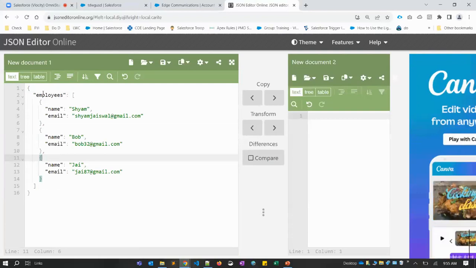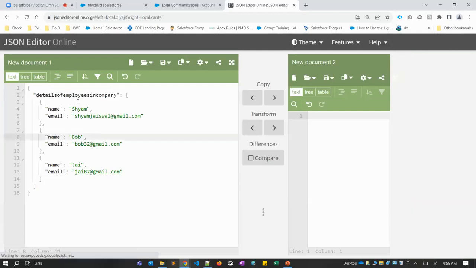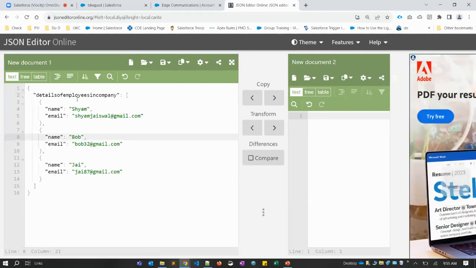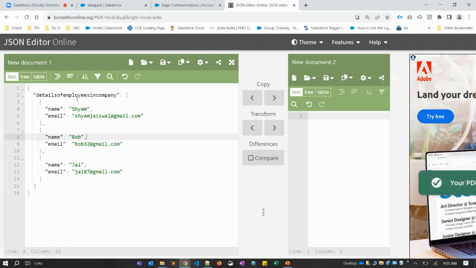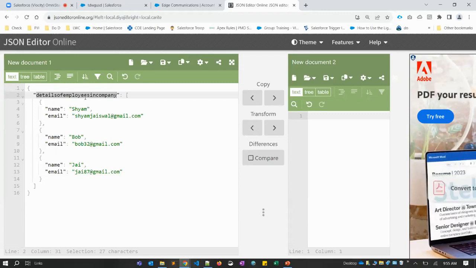Let's say now this node is details of employees in company. So this is the node I have given, details of employees in the company. It's for any developer who is going to work on the data after you develop. If in future anyone is going to work, it's hard to recognize details of employees in company because everything is combined here. I don't see spacing between the words.